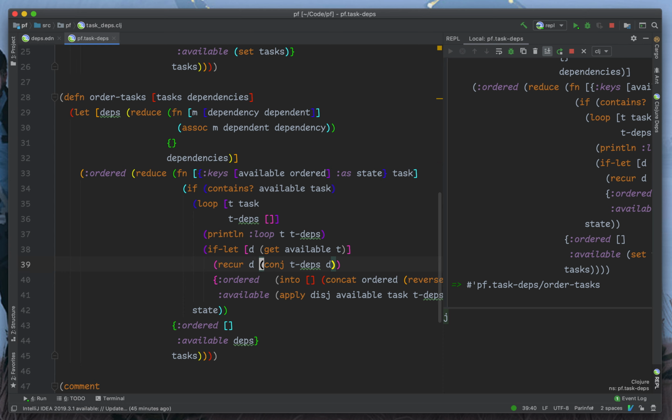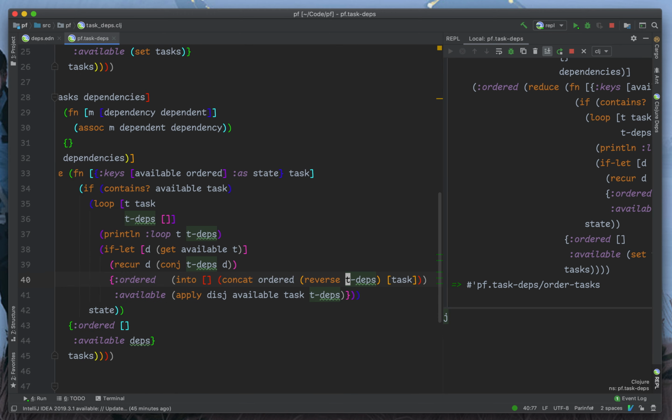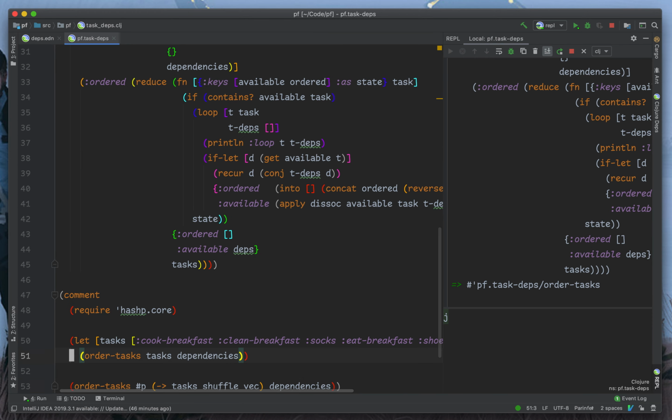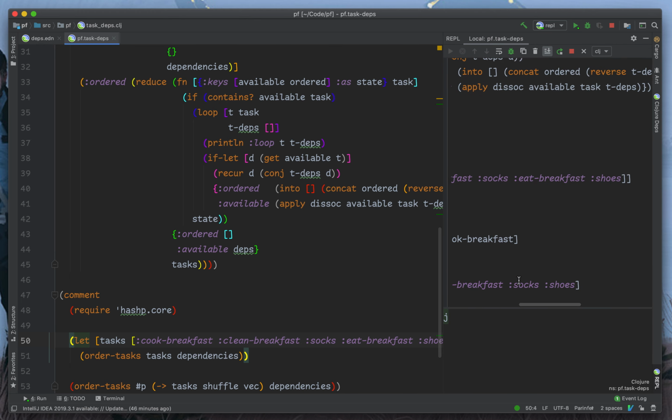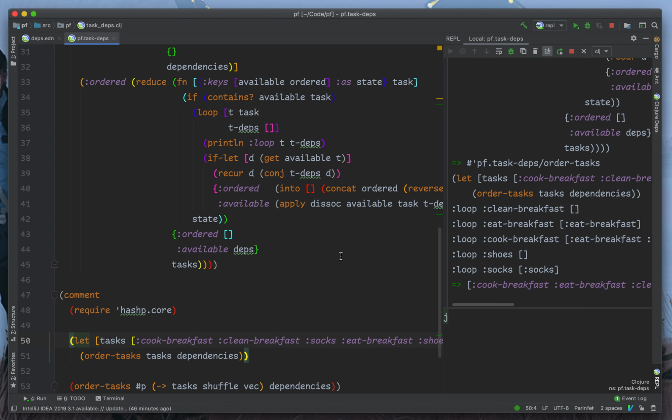Oh, this is the inner loop. So that doesn't change. But when I bail, I need to change this. This is still good because I'm making my ordered list. This is going to change because I'm not going to use disj anymore. I'm going to dissoc these suckers from available. I think I still want the apply. I just want to pull all the task and associated dependencies that I pulled out because I don't want to look them up anymore. I've already looked them up. Maybe that'll work. All right, what do we got? What do you got for me? Cook breakfast, eat breakfast, clean breakfast, socks, shoes. Oh my goodness me.